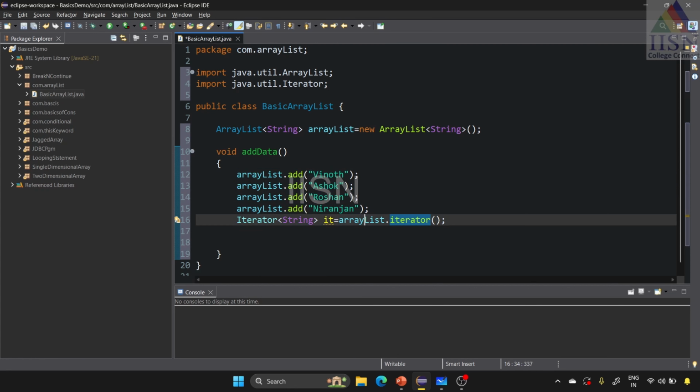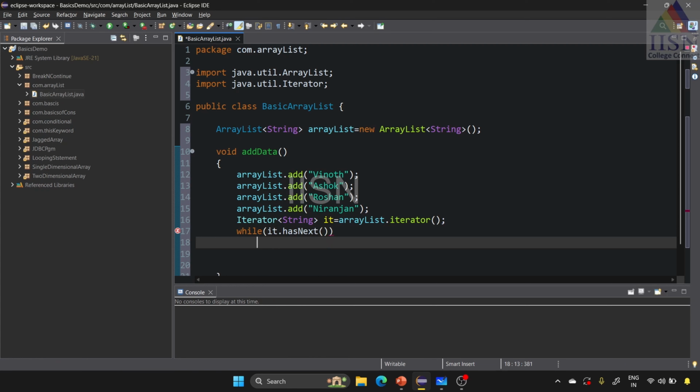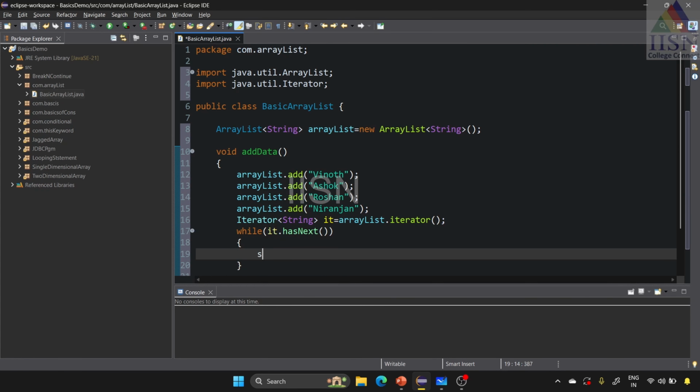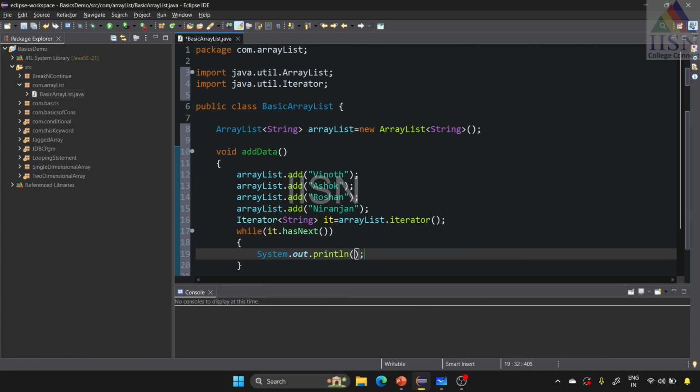Now you see, we are transferring the entire data from the ArrayList object to the iterator to read all the information whichever we are having in the ArrayList. For that I'm going to use a while loop. Inside this while loop, I'm going to put it.hasNext. It's going to return true if the data is present. If the data is not present, it is going to return false. Inside this, I'm going to use a method called it.next.